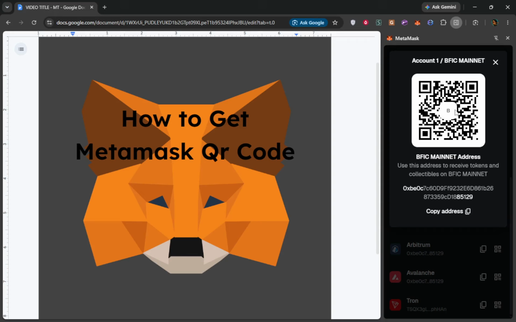Important: make sure the sender uses the correct network and address before transferring crypto. This precaution is critical because sending funds to the wrong network or address can result in a permanent loss of those funds. Always double-check that the details are correct to ensure a smooth transaction process.